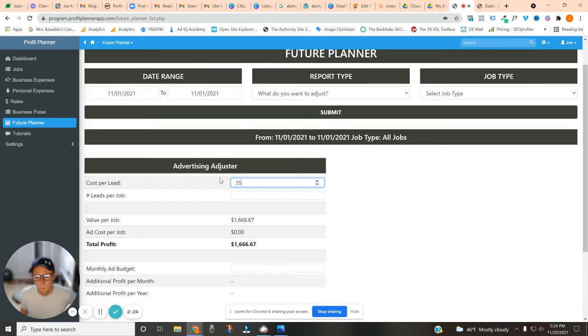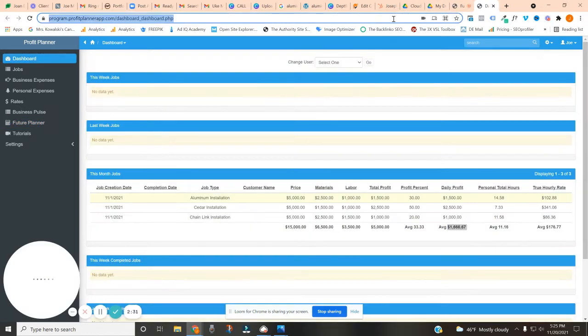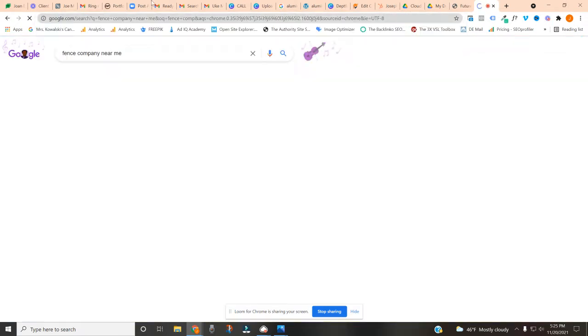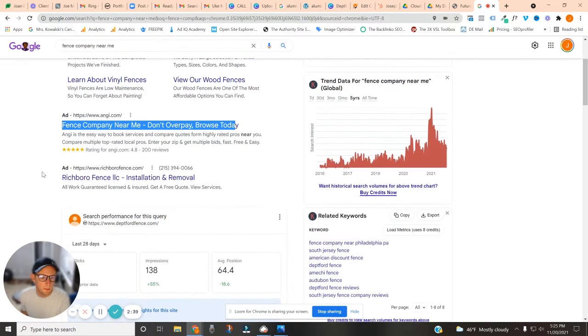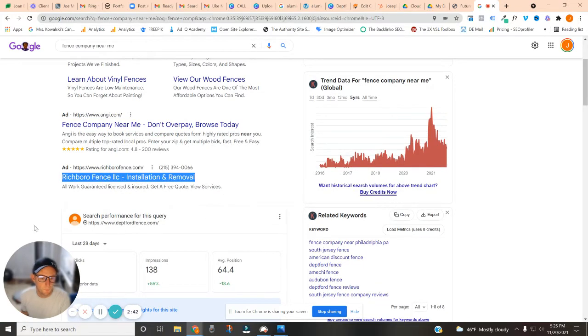Now, the way we figure this out is that on average it costs about $3 to $5 every time someone clicks on an ad. We'll go through this real quick. If I type in fence company near me, these are the ads up here. We have one here, one here, and one here as well. Every time someone clicks on one, it could be as cheap as $1, but typically $3 to $5 per click in my area. If it takes roughly 7 people to visit your website to get a lead, well, 7 times 5 is 35.